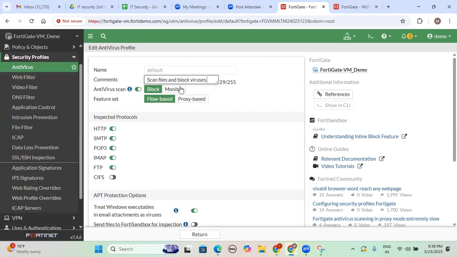So scan files and block viruses. That is the comment, and default is the name of the policy or profile name. Antivirus scan, whether you want to block or monitor. Obviously you have to block whenever any malware category attack is happening. Even if you want, you can change to monitor also, but if you change to monitor, then maybe your system is going to be impacted. That is the reason we always have to make sure that block is a better option. Then feature set is flow based or proxy based. NetFlow data will come as flow data, IP packets, so it's better to keep it as flow based.